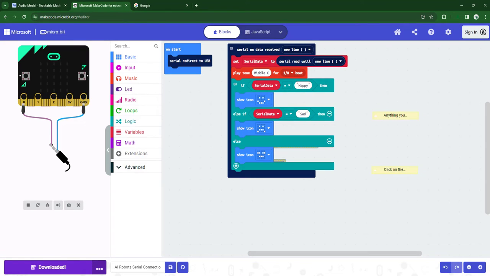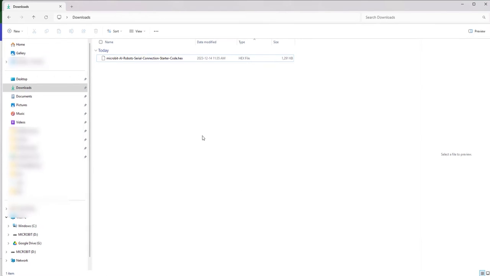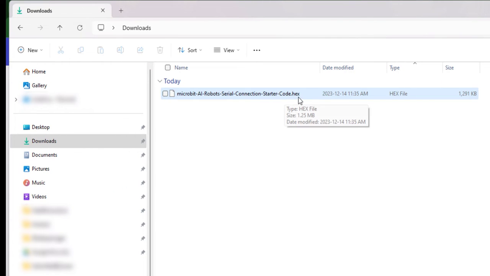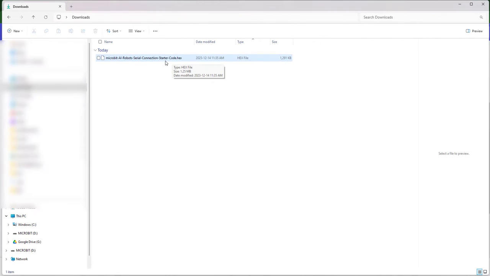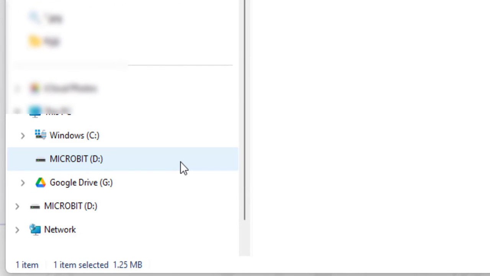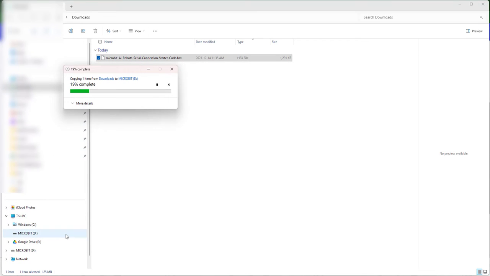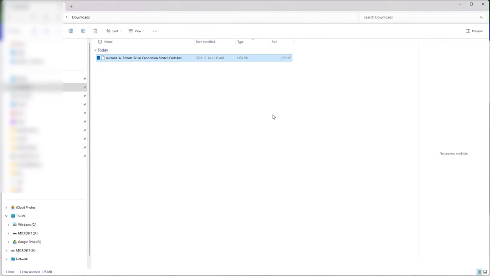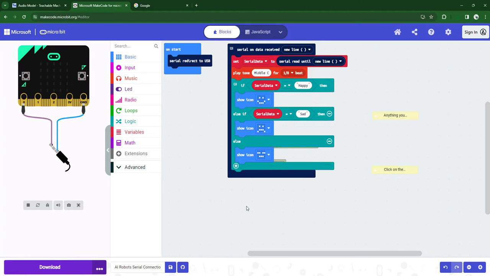Great. And then I just go to my File Explorer, and you can see this .hex file. That'll be in your downloads folder, and that's what it's downloaded for you. And you just drag and drop that to your micro:bit device, which will show up in the File Explorer. And that is the way to copy over the file if for any reason MakeCode can't find your micro:bit. So I'll just wait till that's complete. Excellent. So I have now successfully downloaded this code to my micro:bit.